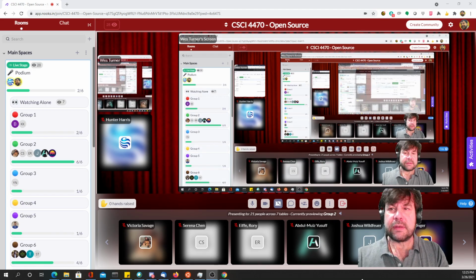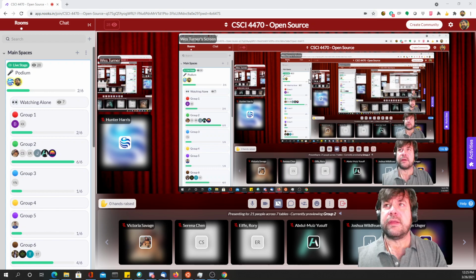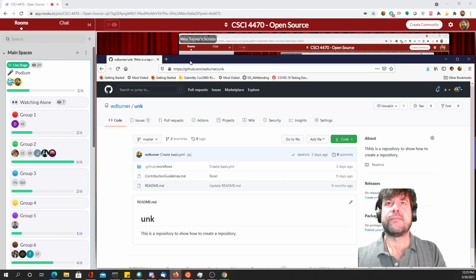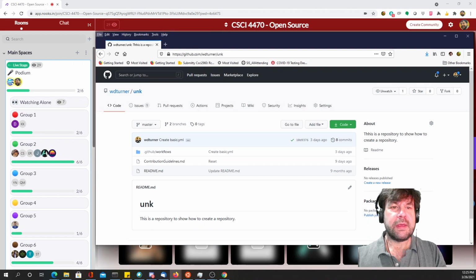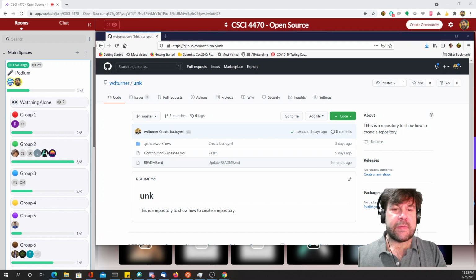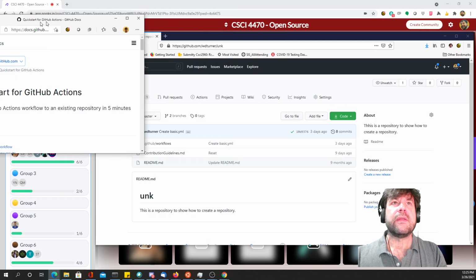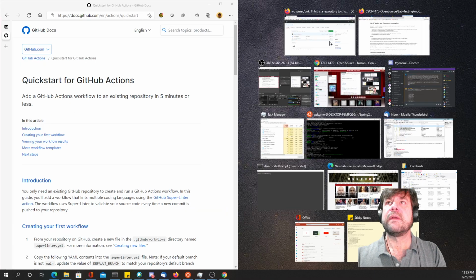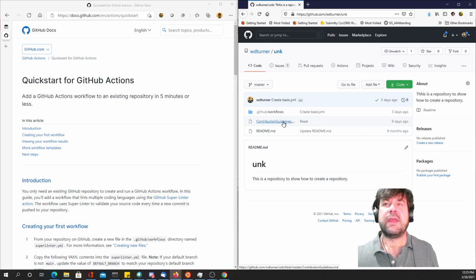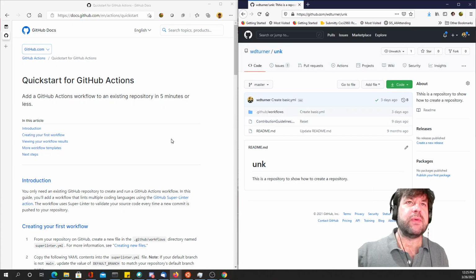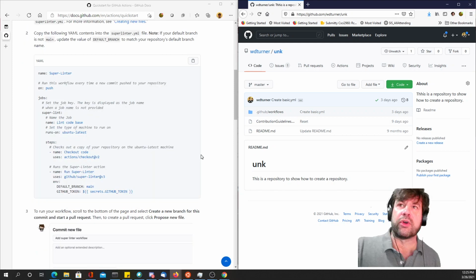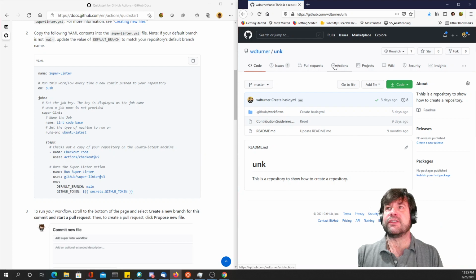Let's see, pop this up there. This was the repository. And then there is the quick start. Right, so we had this set up, and I wanted to show you how to do an action and show it working on something that it actually did something at. So we're going to come in here and we're going to start up an action.